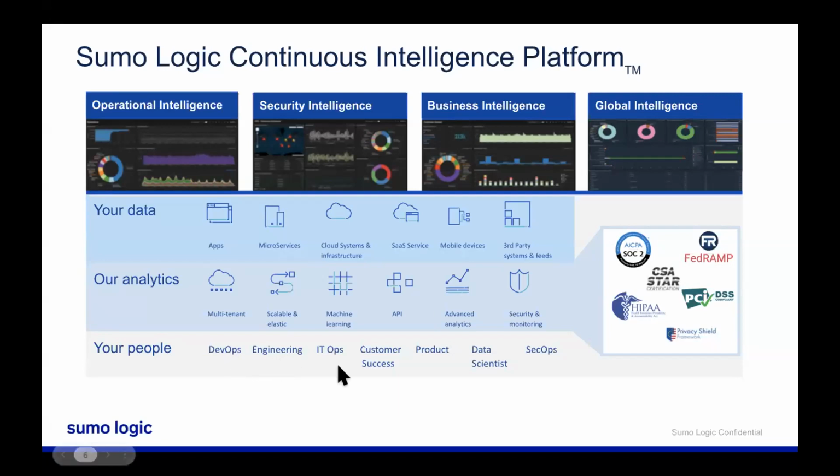And then, of course, down here under your people, the various roles that you might have. In fact, I suspect some of you probably have a role that's not listed down here, but you still need to interact with Sumo. We're glad to have you.